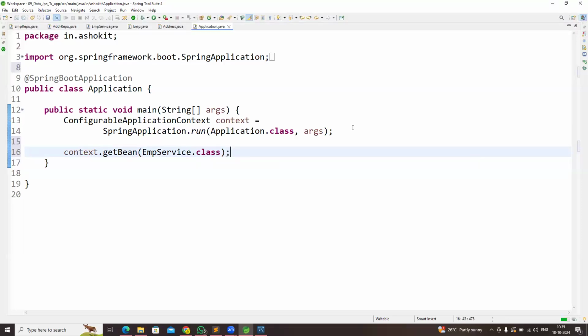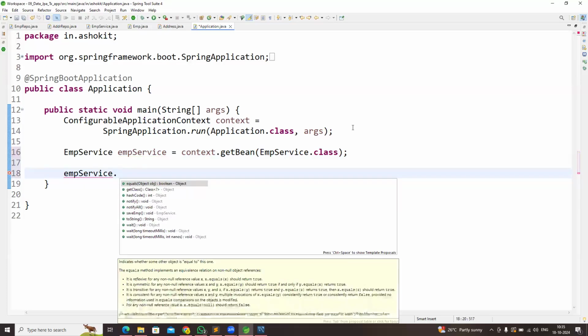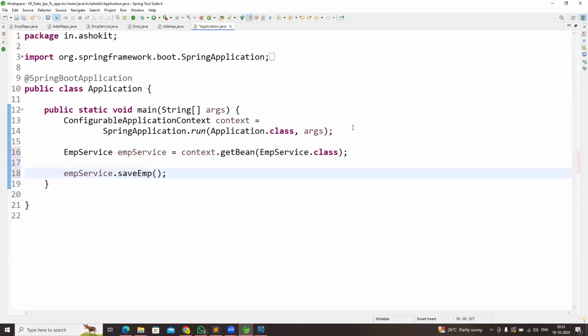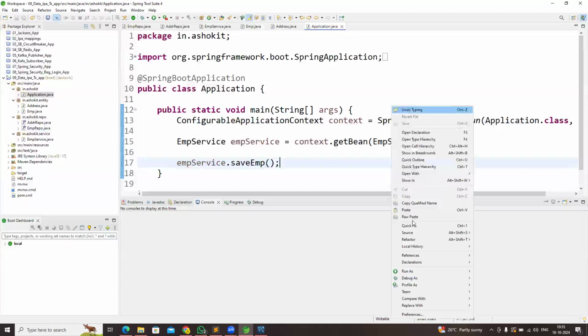Now by using context.getBean(EmployeeService.class), we are going to use this employee service bean. EMP service bean is available. Then employeeService.saveEmployee. We are calling the employeeService.saveEmployee method. Now let's observe what is happening here. Run as Spring Boot application.